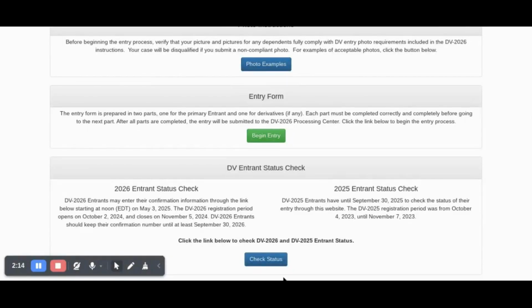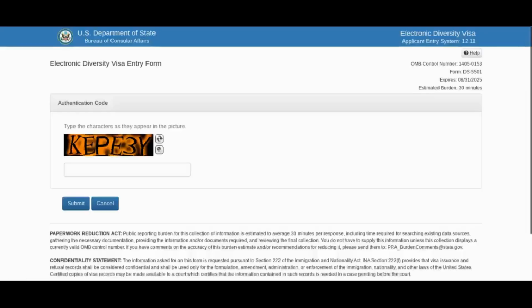And to check status, you can see we have it here, check status. But you can't check status without filling the form. So all you have to do is click on this begin entry. Then it will take you to the next page where you start your process, where you start filling out the form.